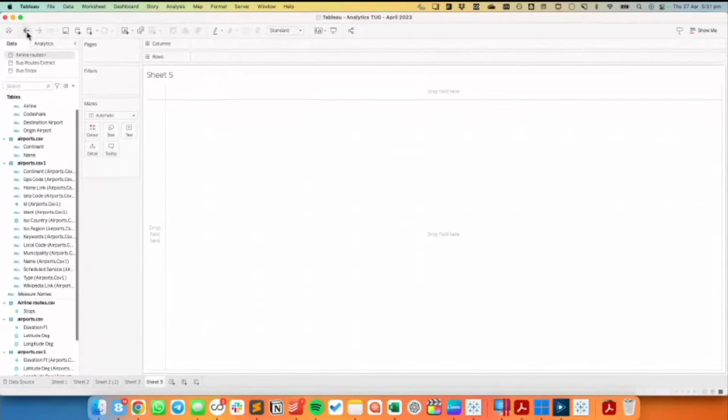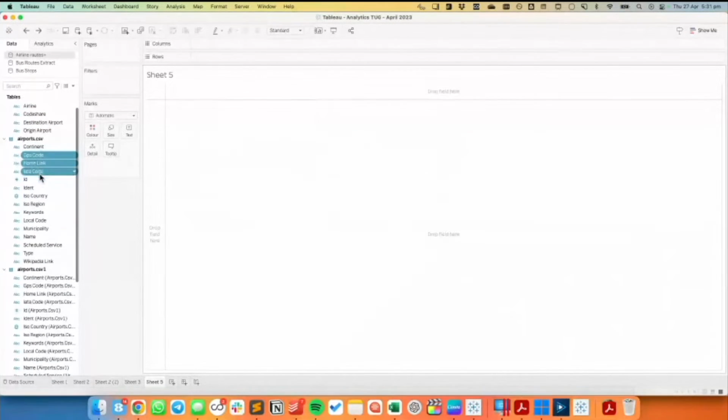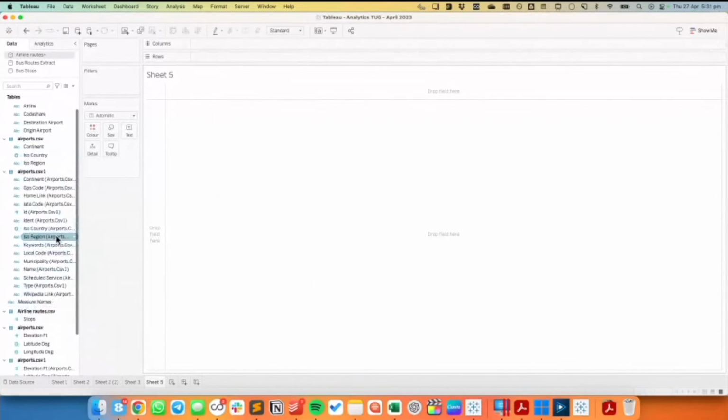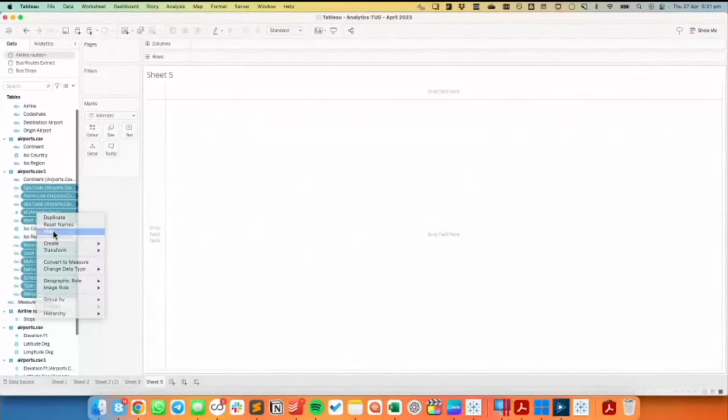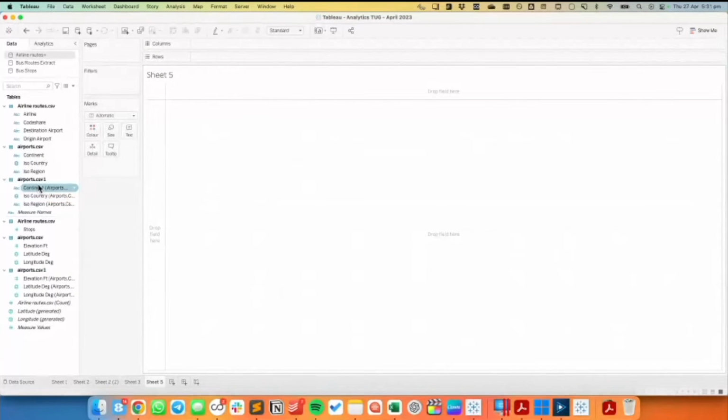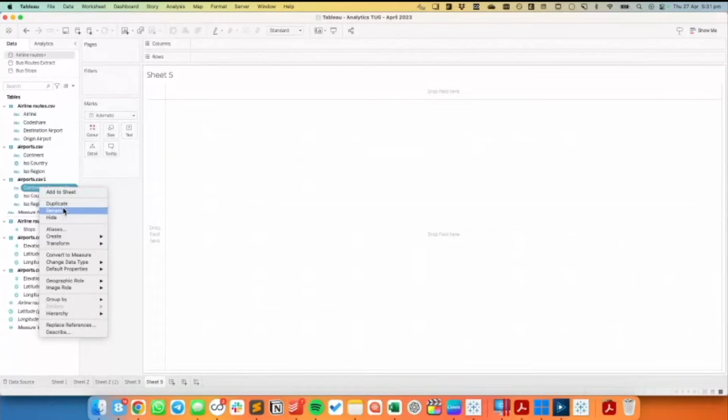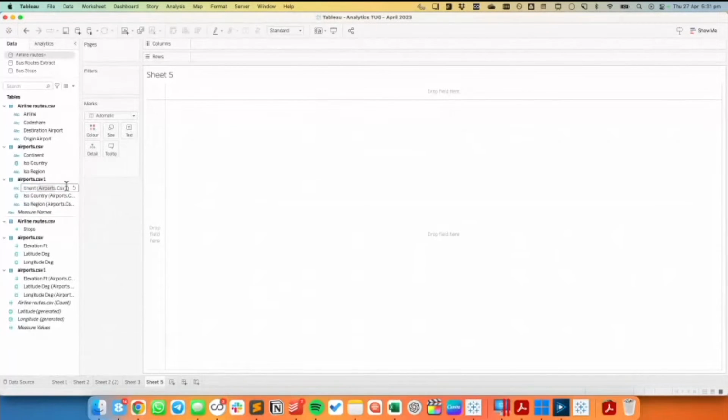Oops, let me undo. I didn't mean to hide all of them because I want to keep the country code. Yeah, we'll keep country and region. So let's hide those. We're just going to keep continent, country, and region, and hide the rest. Okay. And this one is my destination. So I'm just going to rename this one as destination, or maybe just DEST. Again, just trying to make sure that I understand what these field names mean, because it gets very confusing to me.